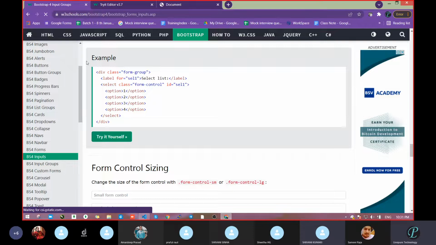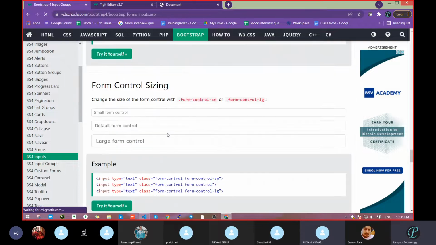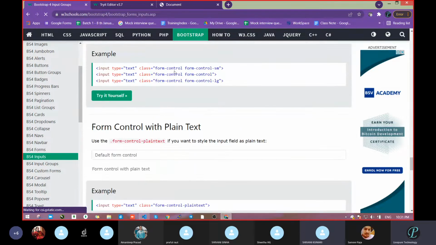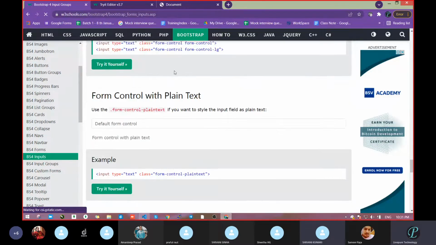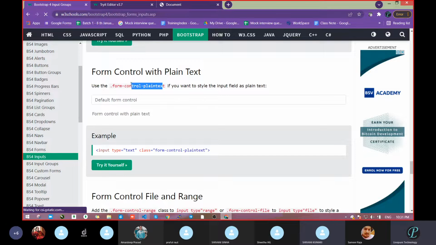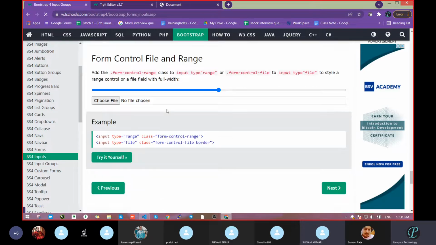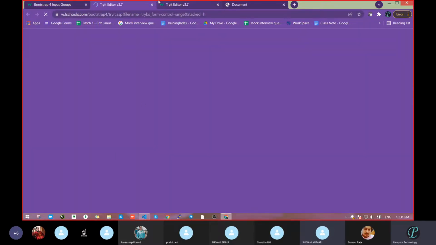This thing will be very helpful in case of Bootstrap. Then again, we can control the size of the input form. You can go with form-control-lg, SM, MD, like that, as normally we can do. Form control plain text will give you plain text. Different symbols are there. Now range. With the help of Bootstrap, you can do this. Okay, so just go to this one.